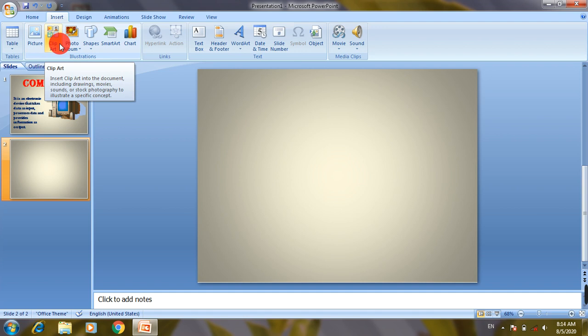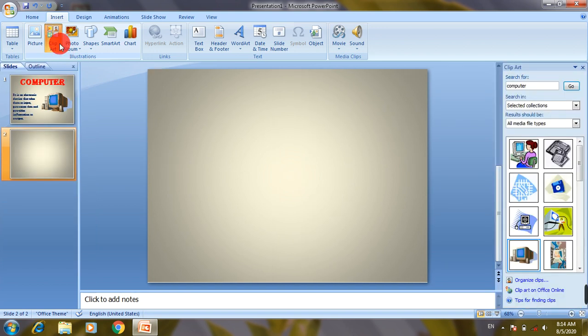There is also another option, clip art, for inserting pictures. So clip art is actually a picture library, inbuilt picture library in Microsoft application of MS Office. To insert pictures using clip art, so click clip art option. So in the right part of this software, you can see this clip art option appears.